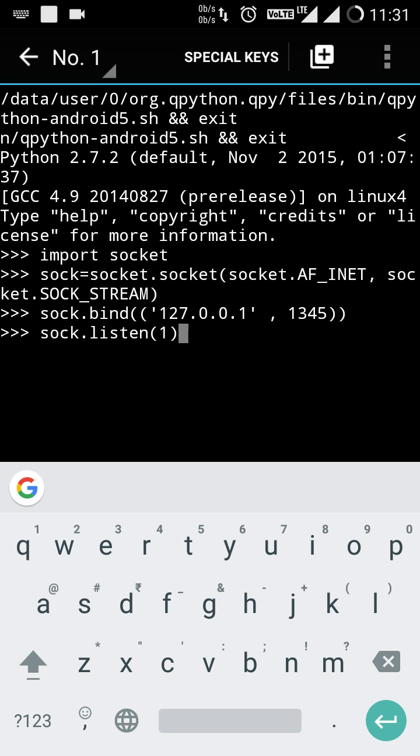This listen method takes the argument of the number of connections that our server can handle. So I'm going to just provide one, because I am going to handle just one connection with the client that I'm going to create afterwards. Now after listening, whenever the server finds a request, it checks it for security purposes, and if it finds that request okay, it will accept it.